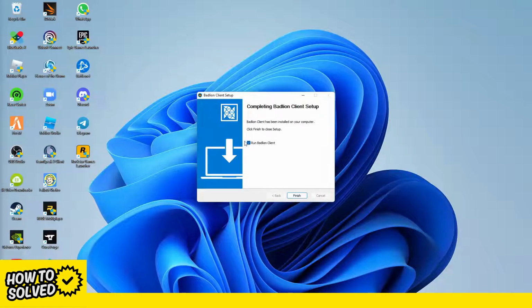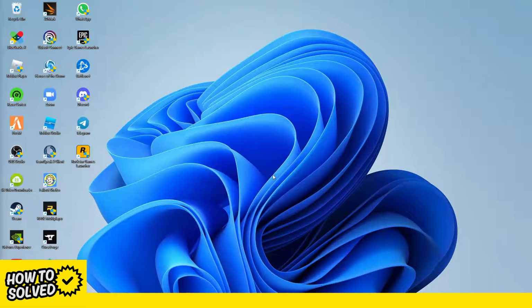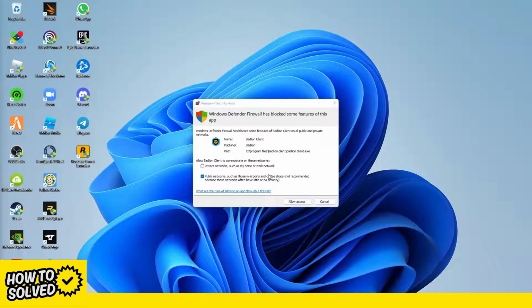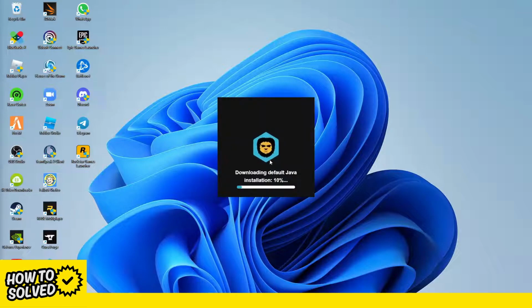And then we can already check the setting here, run Badlion Client, and then click on finish. Click on yes again, and then it should already start, allow access, and downloading default Java installation. It shouldn't take too long.